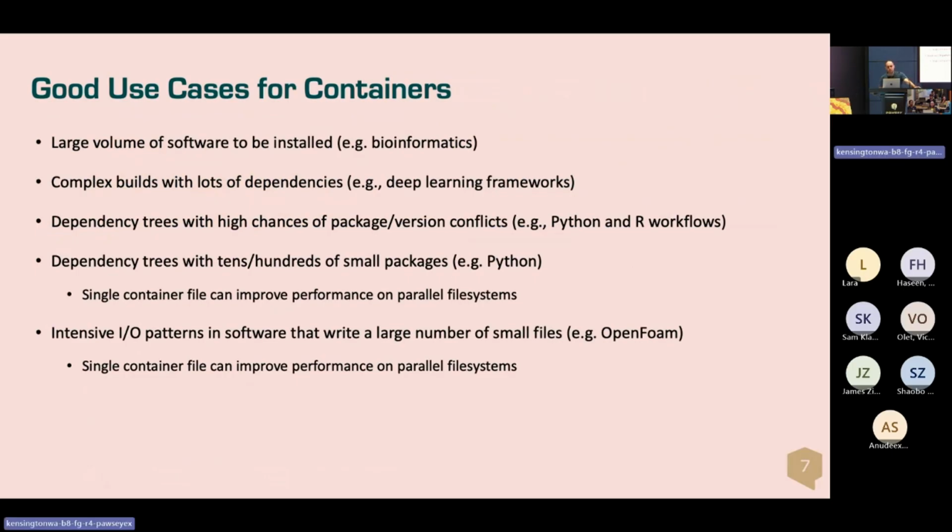What is a good use case to use containers? We will see them in a second, but when you have a large volume of software to be installed, meaning that there are a lot of applications and libraries working together to make a workflow viable. Bioinformatics is one such science field where people are using lots and lots of applications, chaining them together in workflows, and installing these hundreds of packages every time is not feasible. So you build them once, set up your environment in a container, and you bring around a single file to execute your whole workflow.